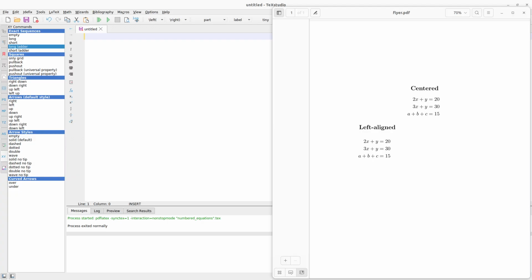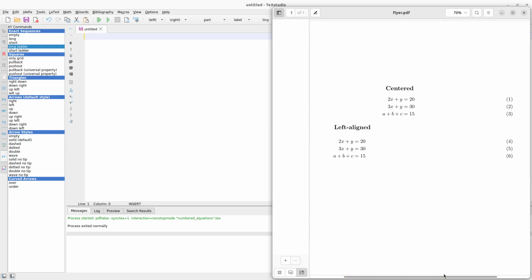In this video, I am going to show you how to align equations in LaTeX. So we are going to look at how to center our equations and also how to left align our equations. Now the equations, you can have it this way, that's unnumbered, or you can also add numbers. So I'm going to show you all these things and then we properly format our equations.